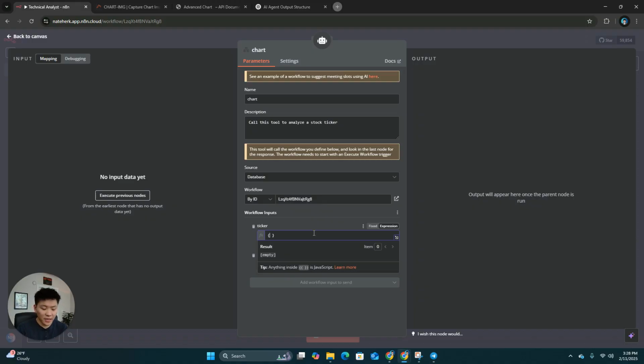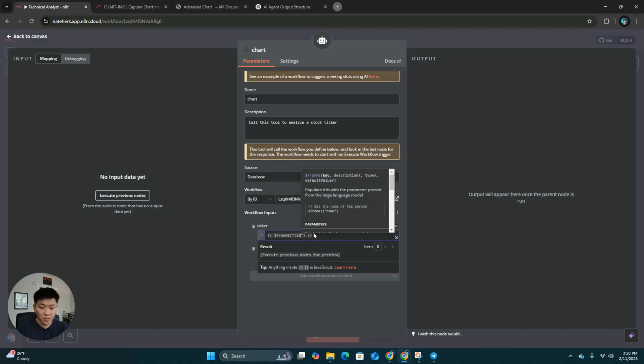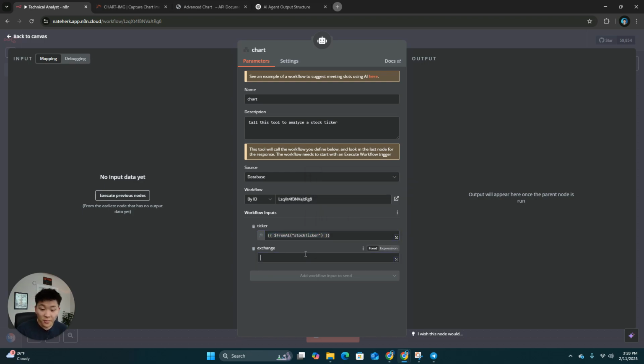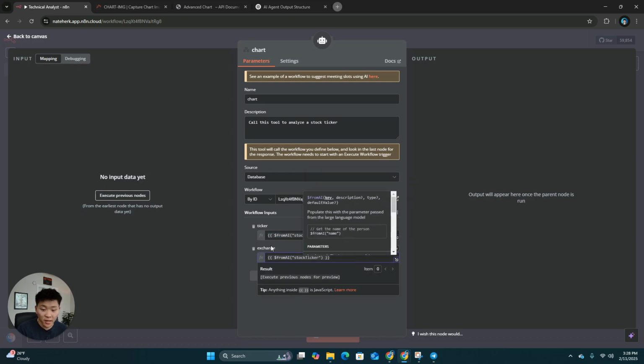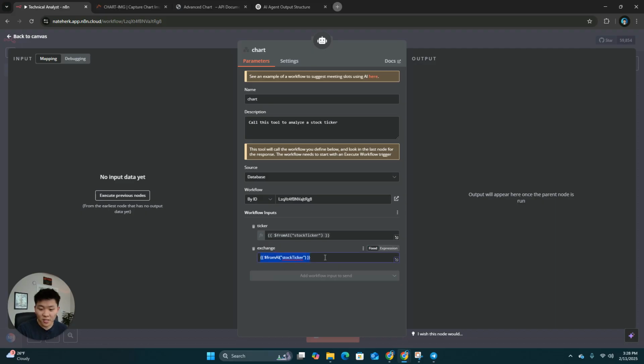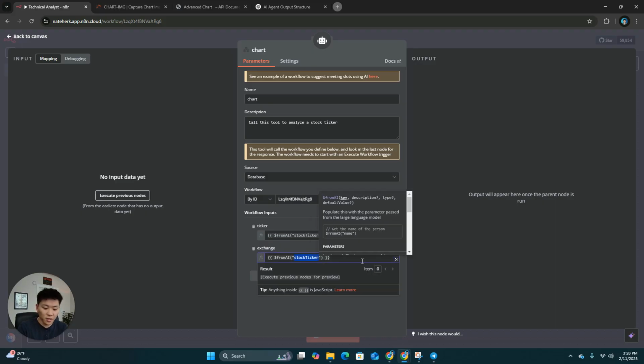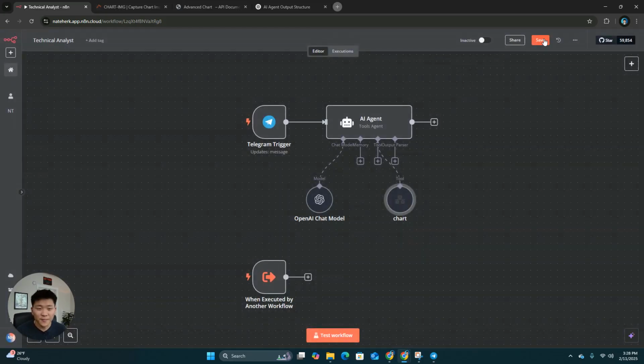So what we're going to do is add this, and the AI is going to figure out how to grab these. So from AI, this is just going to be ticker. I'll put stock ticker just to make it a little more intuitive. And make sure these are expressions. You'll see them gray. If they're not expressions, it's just going to be white. But then in this one, we're going to do exchange. And that should be good enough, we will see.